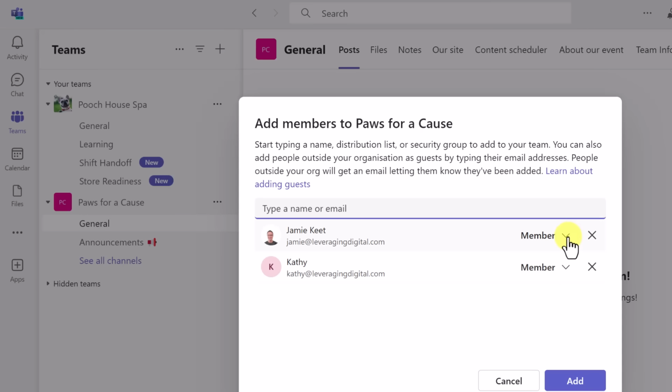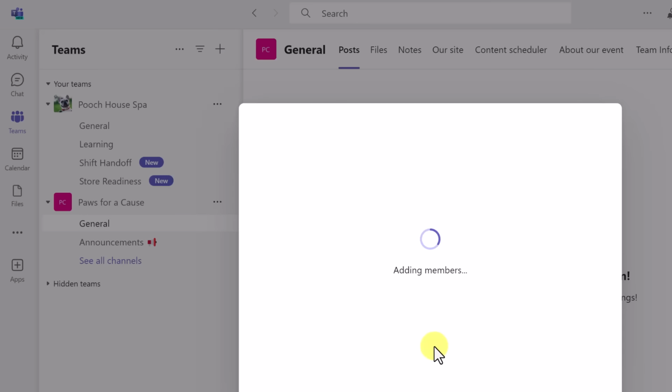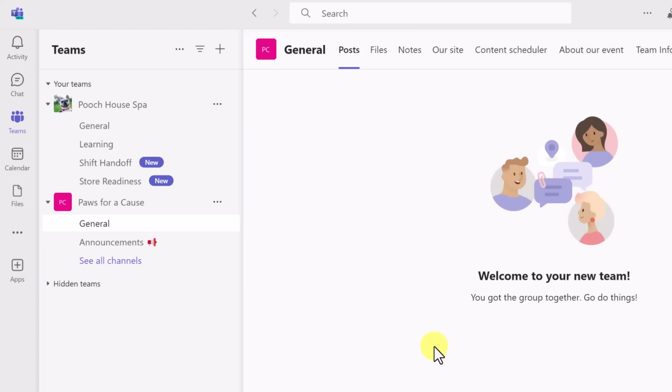I could choose if they want to be an owner or member. I'm going to leave them as member, and I hit add. Once I do this, this will show up in their team. So if they go to teams, they're going to see Pause for Cause under theirs.